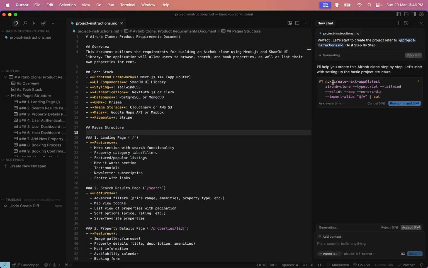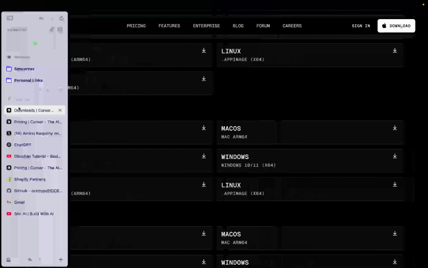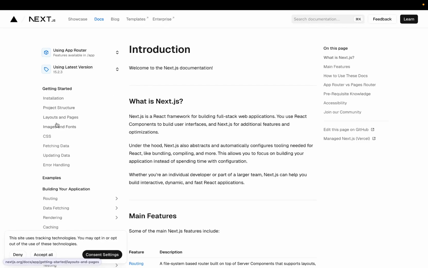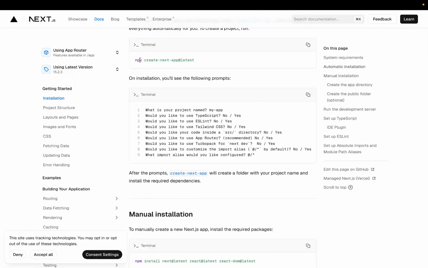Okay, so let's first create. This is the new command that it will try to run, which is npx create-next-app@latest, Airbnb clone, TypeScript, Tailwind. All of this is a newer command that you can use to create a React app. So if you go to the Next.js docs, you'll see how to start the installation, and you will see all the commands over here.